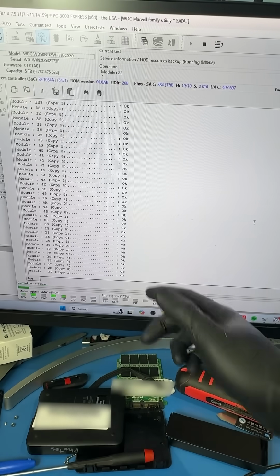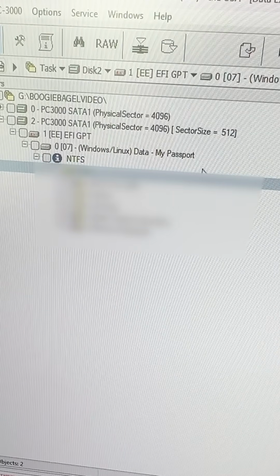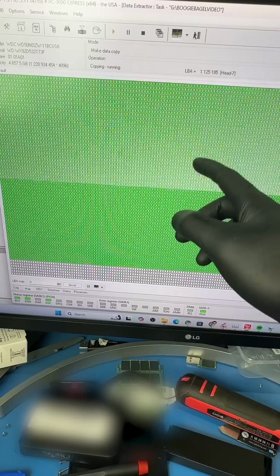Let's back up the service area and check for any firmware damage. Let's open Data Extractor, and boom, we can see all of his files. Let's image the drive and his data is saved.